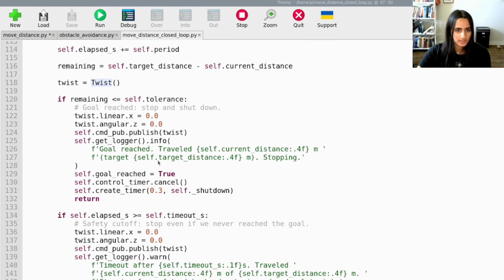So if the remaining distance is smaller than our tolerance, we're done, and we set both the forward speed and turning speed to 0, and then we publish that stop command. After that, we cancel the timer so this control loop stops running. Finally, we wait a short moment before shutting everything down, and this tiny delay gives the stop command time to reach the robot. Over here it's 300 milliseconds.